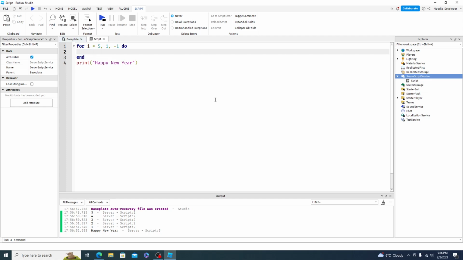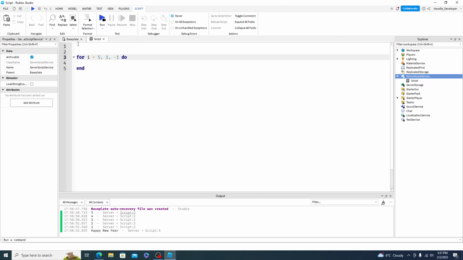What are some practical ways to use this? There aren't really many for this kind of for loop. You don't really use this as much, unless you're making a countdown, like an intermission system. Other than that, it's pretty much useless.